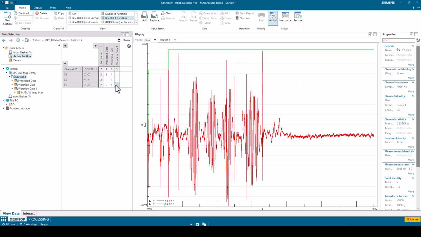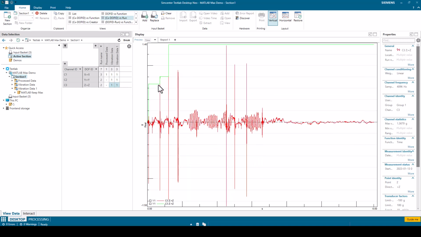And then if I look at this one, sort of the same thing. As these little peaks occurred, I'm hitting my maximum values. And then at this location, I don't get much higher than that. So that's how you can use Testlab Neo to do post-processing with Matlab.